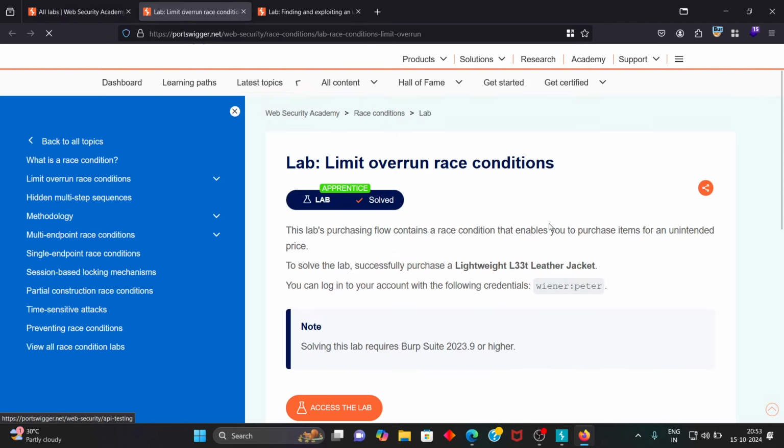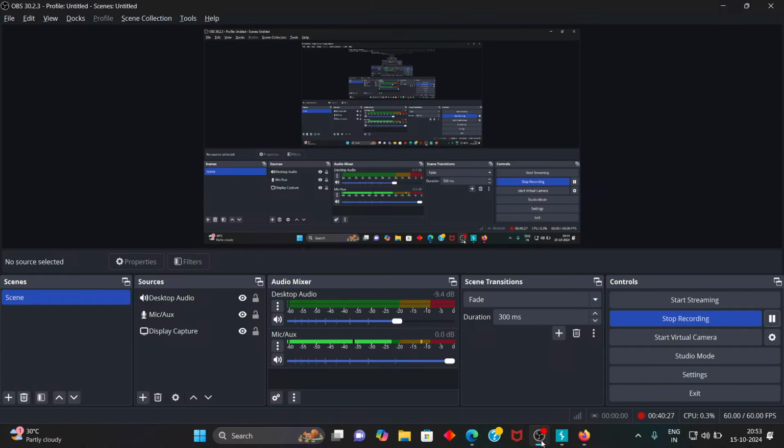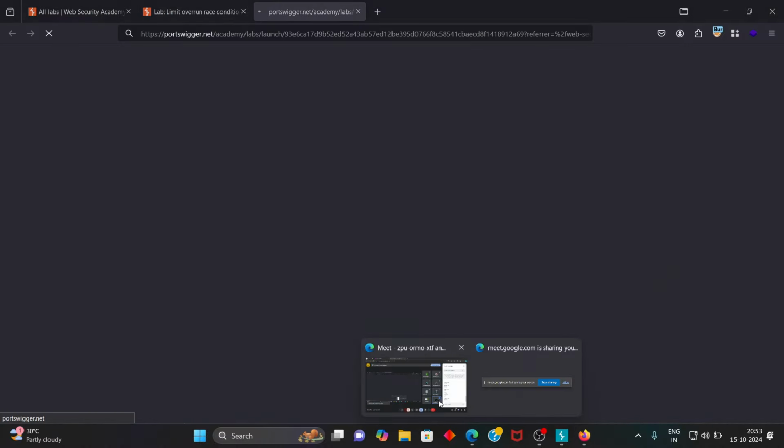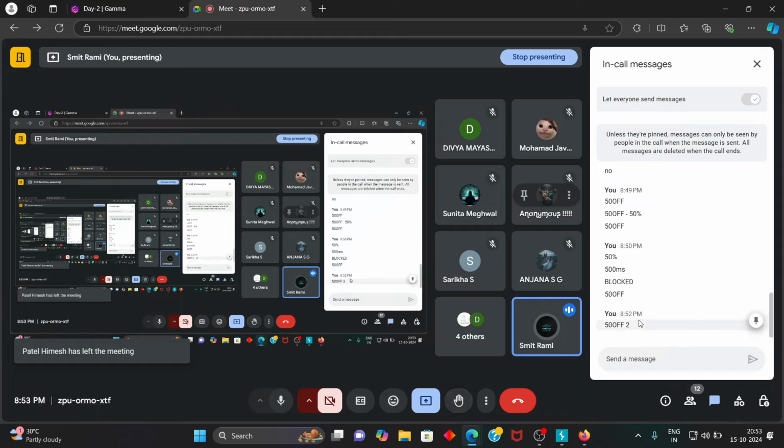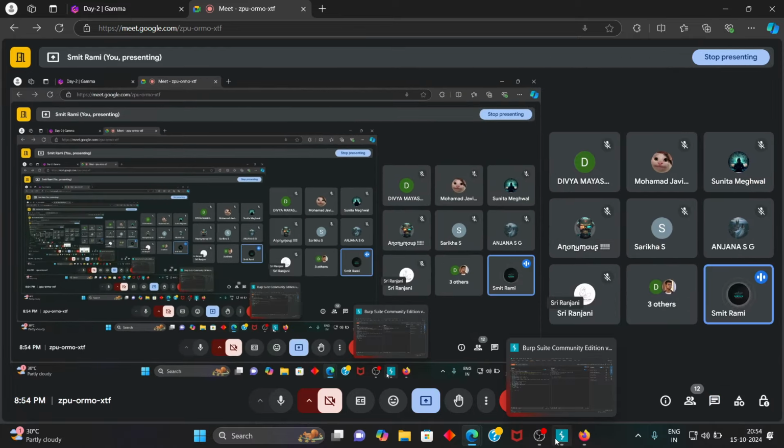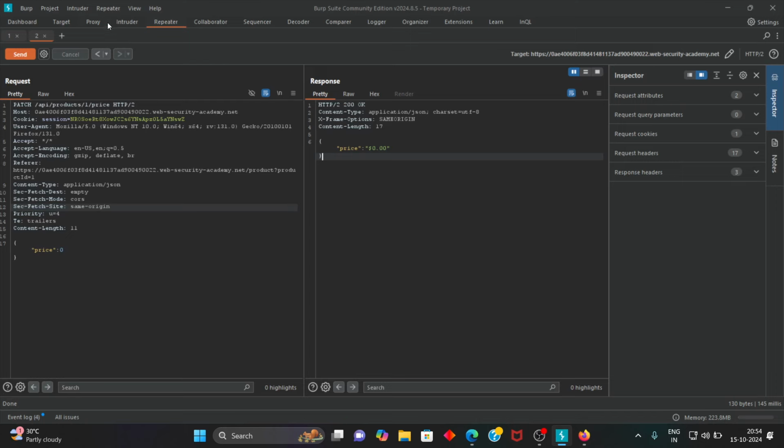Let's see. Yes, this is what we are supposed to do here. So basically, using the Burp Suite software is a mandatory thing to exploit the race condition vulnerability. If you want to exploit race condition vulnerability, you must use Burp Suite. So yeah, let's learn about this specific vulnerability.